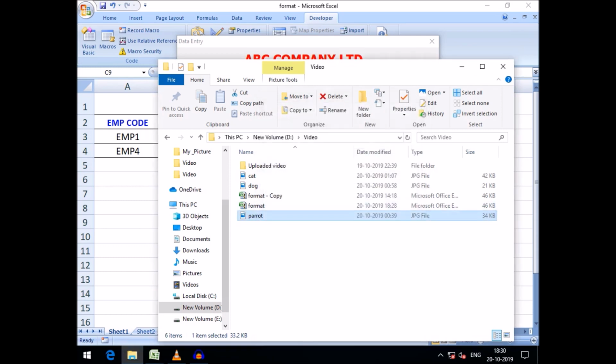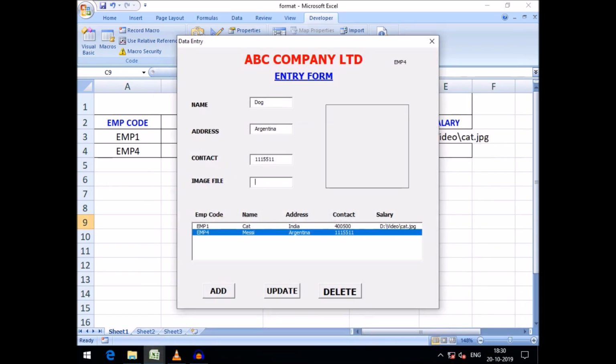Okay friends, we are learning things, so it may take some time. What was the name of the file? Parrot.jpg. Just update it for a second, that is for emp4. Yes, emp4. Yes, parrot has come.